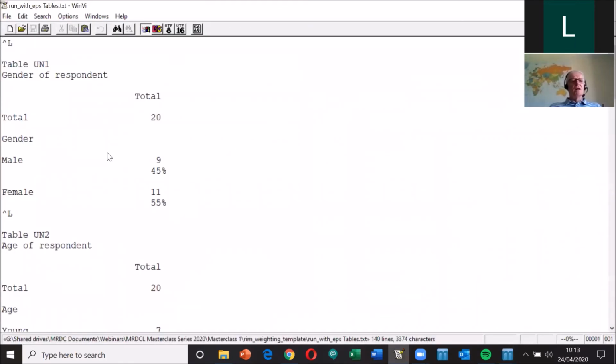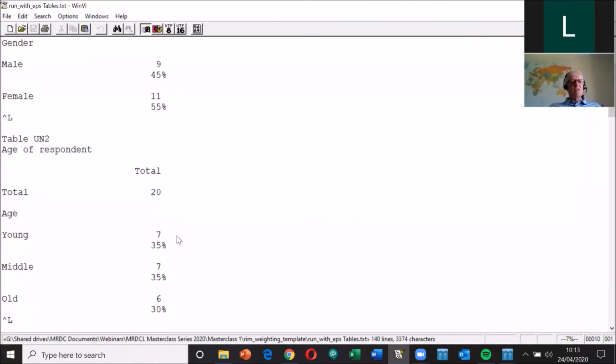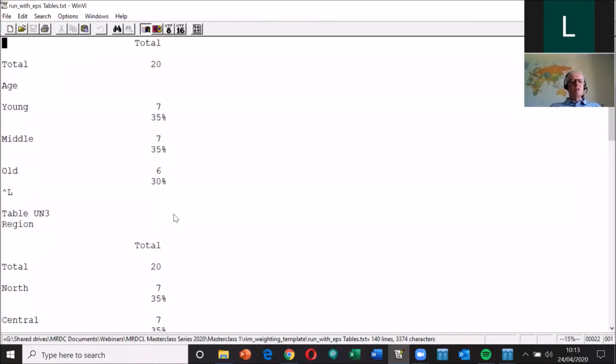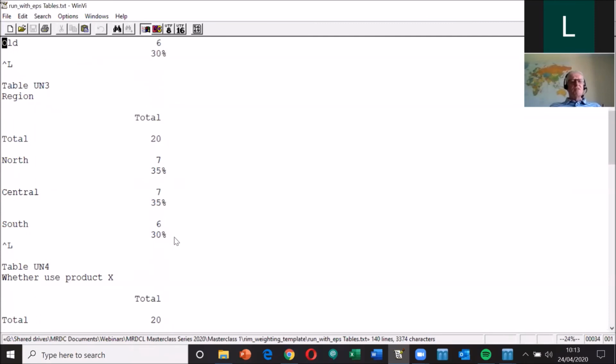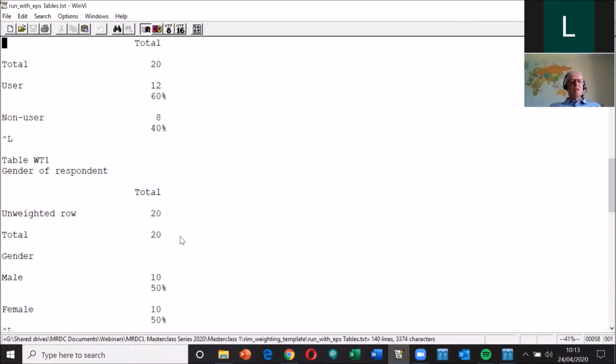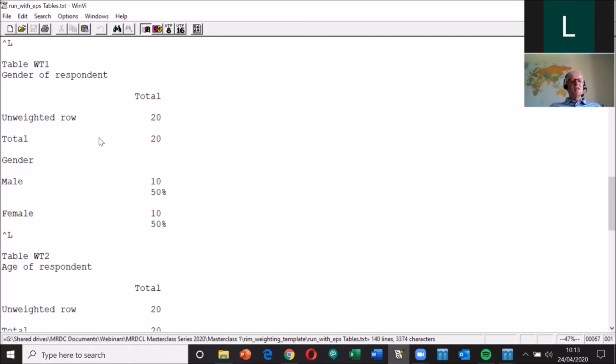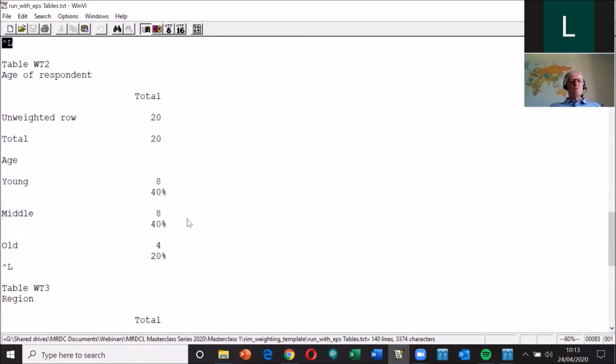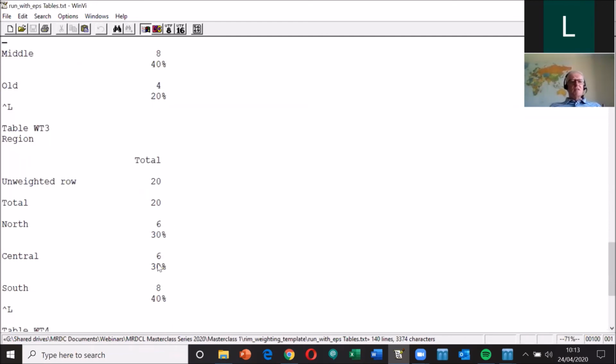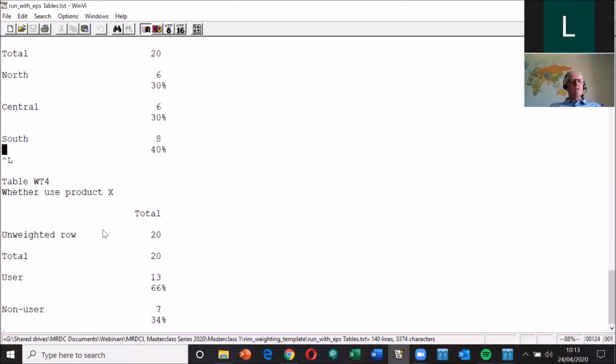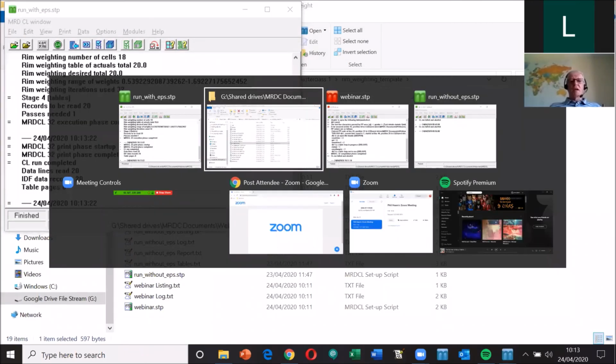So here we are. Here's the unweighted figures: 9 males, 11 females, 7 young, 3 middle, 6 old, 776 for the regions. And then we come down to the weighted data down here. They're 50-50 for males, 40-40-20, 30-30-40 for region, and the users and non-users are not targeted or not weighted. So that all appears to be working.